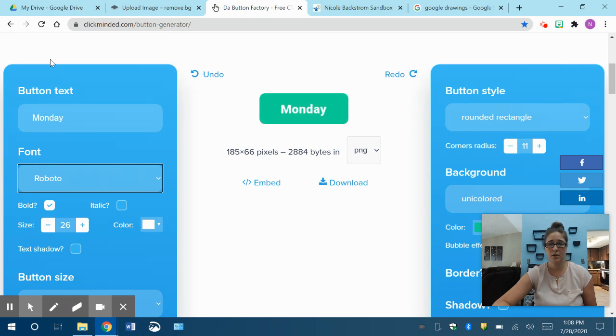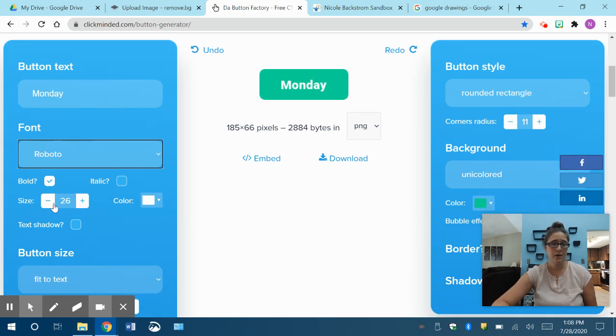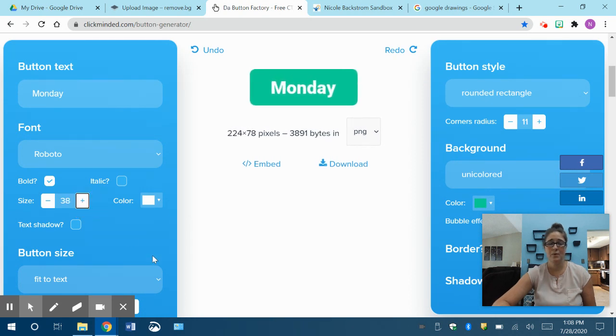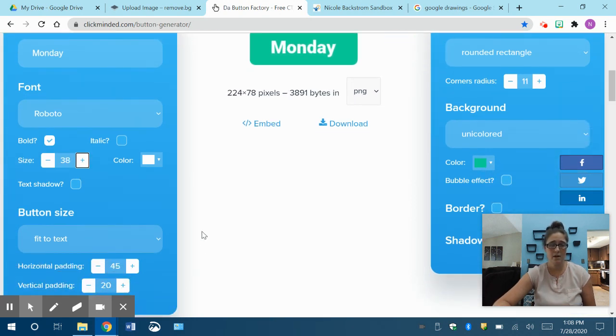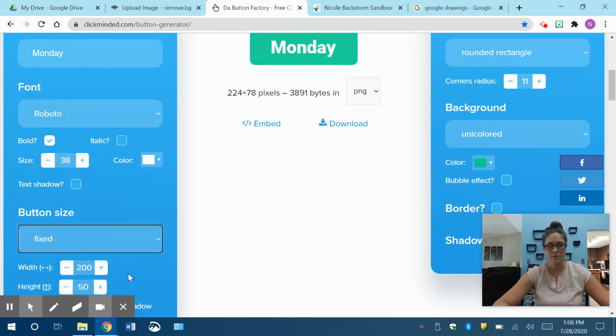So if I want it to go to this font, if I want to bold it, I can change the size of it. Now, here's an important part. I know our district's guidelines for how to set up your homepage suggest a size of 524 by 292 for the buttons. What that means is right down here where it says button size, you want to go to fixed.